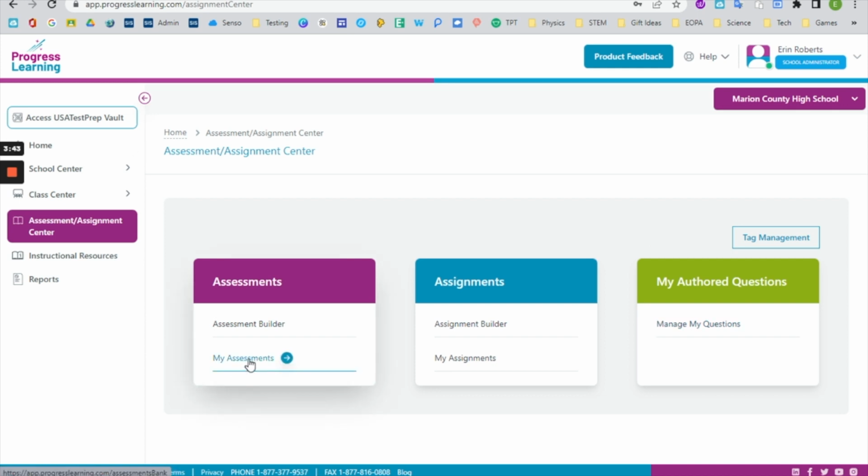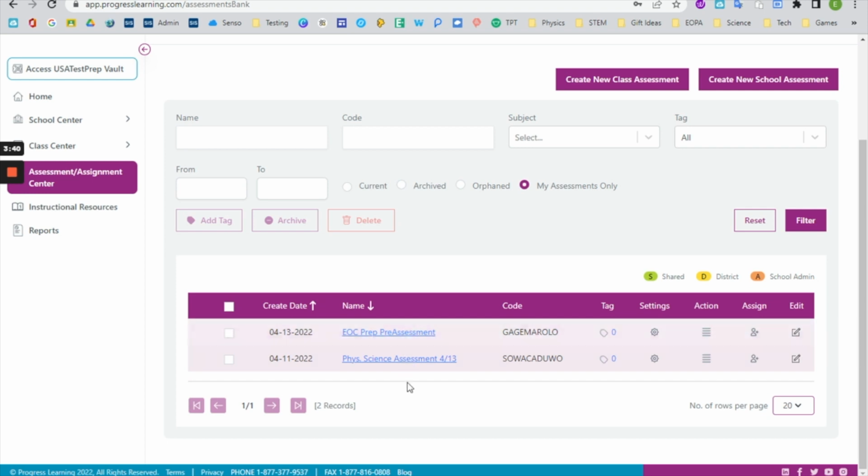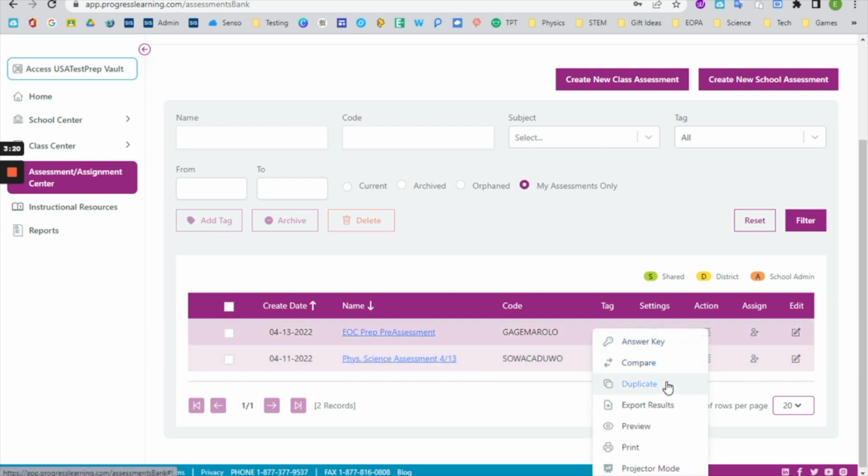When I click on my assessments, you will see there are 2 tests that popped up. Those are 2 prior tests that I created, as you can see, by the date last year. They have been imported successfully into the program and they're there for me to be able to use. I can still edit these assignments as I wish, I can still assign them if I want, and I can also have the option to duplicate or export results, very similar to USA Test Prep, all in this area.